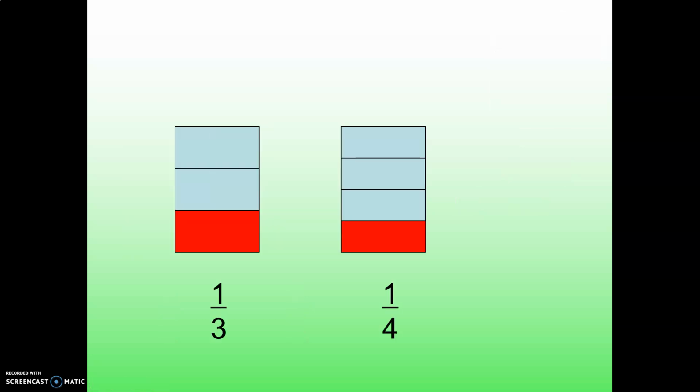So here I have a 1/3 size piece and a 1/4 size piece. Which is greater? 1/3 is greater than 1/4 because thirds are larger than fourths.